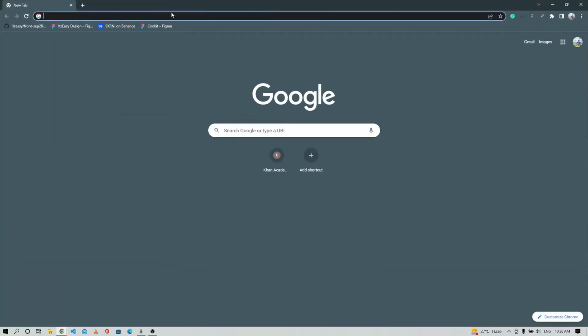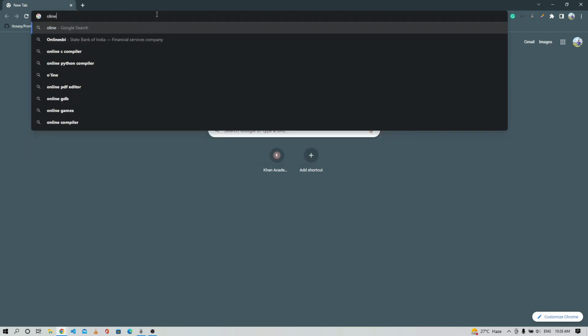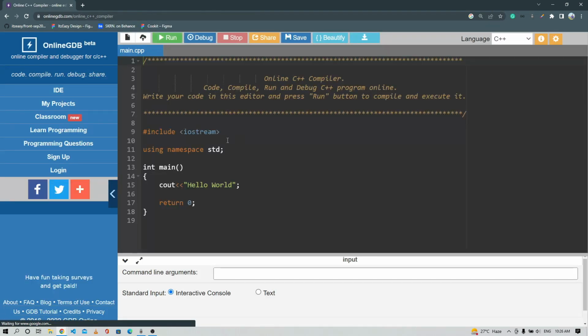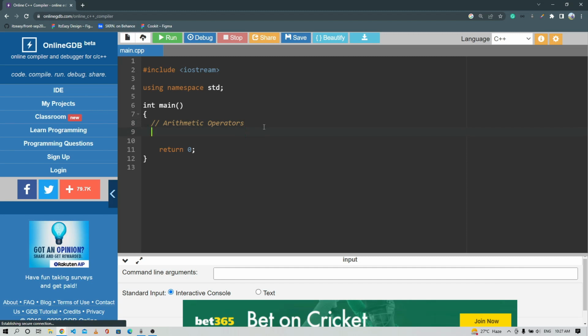Now, open your favorite code editor. Now, we are on our code editor. Here, we will learn briefly about arithmetic operators. There are mainly 5 arithmetic operators in C++. First one is addition, second one is subtraction, third one is multiplication, fourth one is division, and fifth one is modulo division.